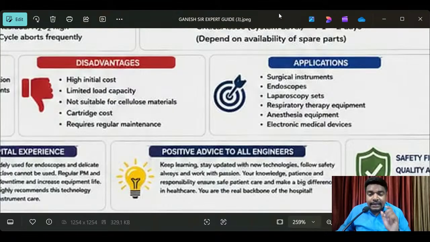And see here, listen carefully. Biomedical engineers, where you are working, those things should be confidential, secret. If you are working in an office, it should be kept secret, the office matters. If you are working in a hospital, those things should be secret, because these are personal things we should not share in a public area. What I am sharing here, all this information, I am sharing for social awareness purposes.